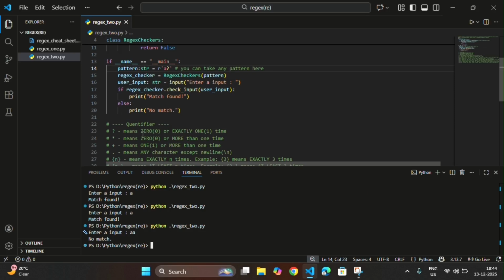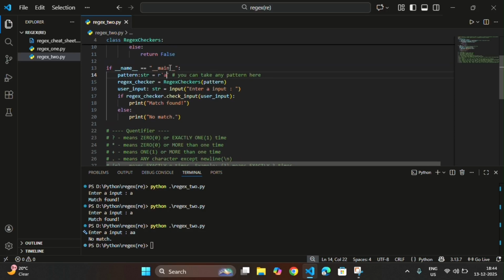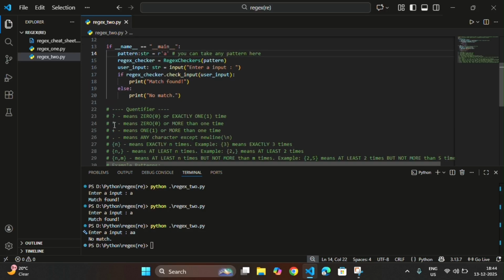Next quantifier is the asterisk symbol. This means 0 or more than one time. So what is the difference between the question mark and the asterisk? The question mark means the occurrence of a word, character, symbol or digit may be 0 or exactly one time. This is the task of the question mark.